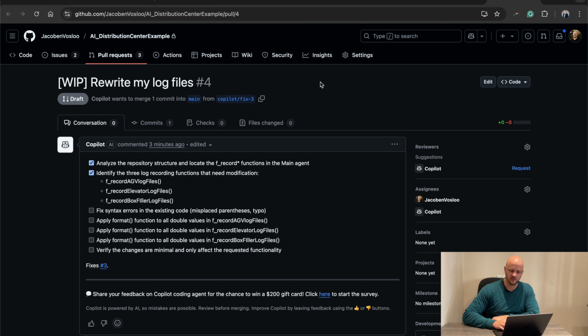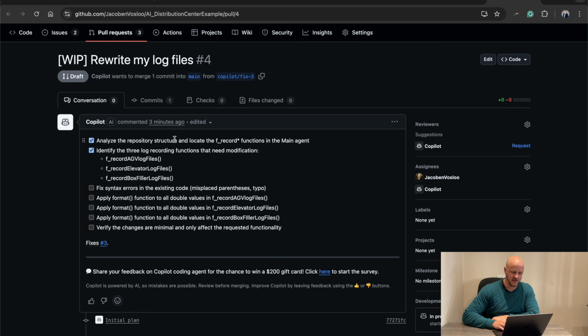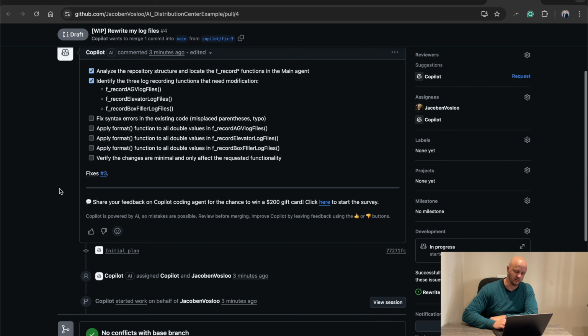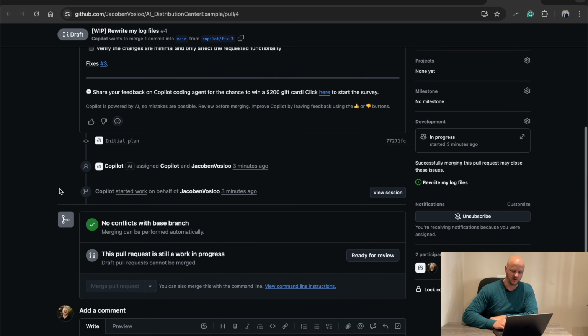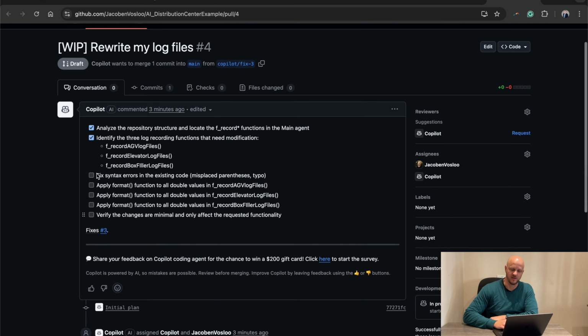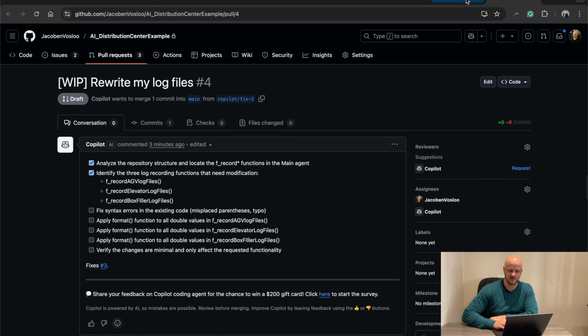So if we go to this pull request for rewriting the log files, we'll see that it's already analyzed the repository. It's identified these 3 record files that it needs to change. It will fix the syntax, fix all of these, and we can actually track the progress of Copilot as it is doing all of these tasks for us. And once it's ready for review, we'll then be able to check what it's done.